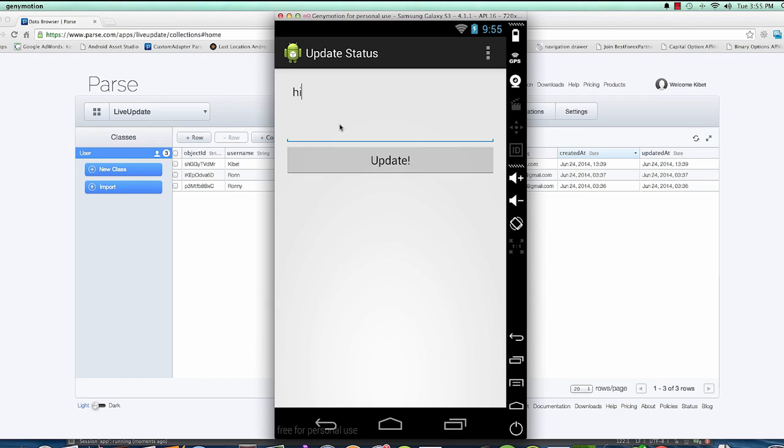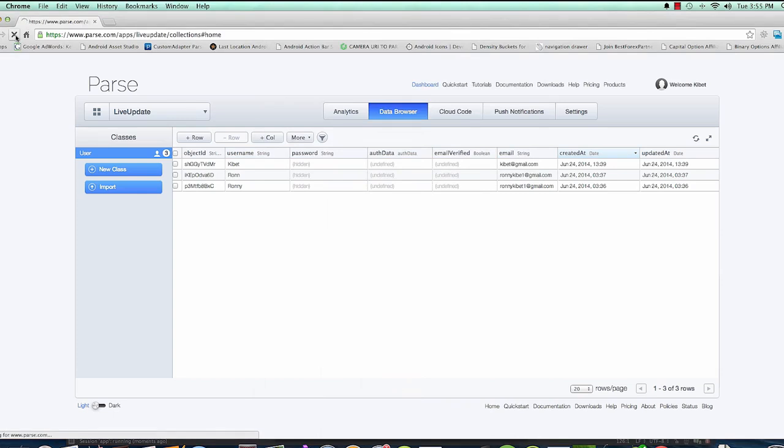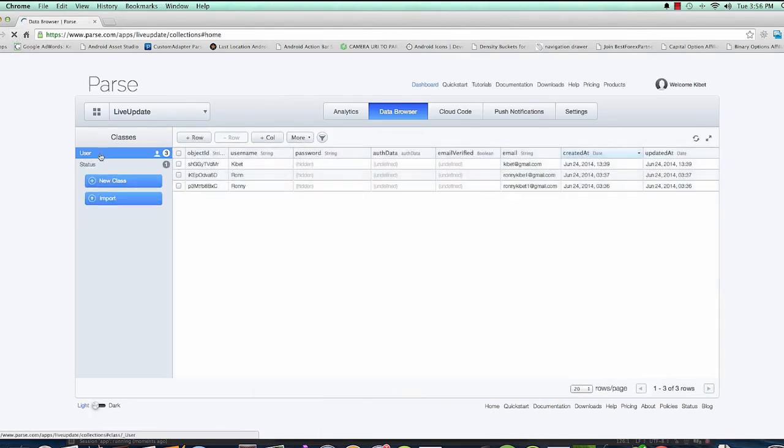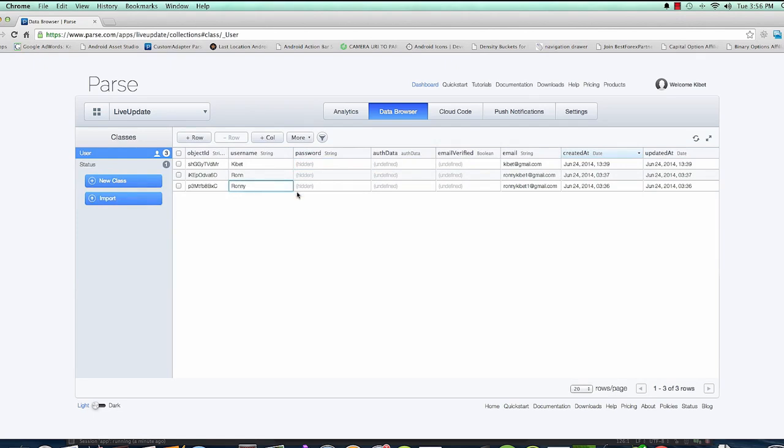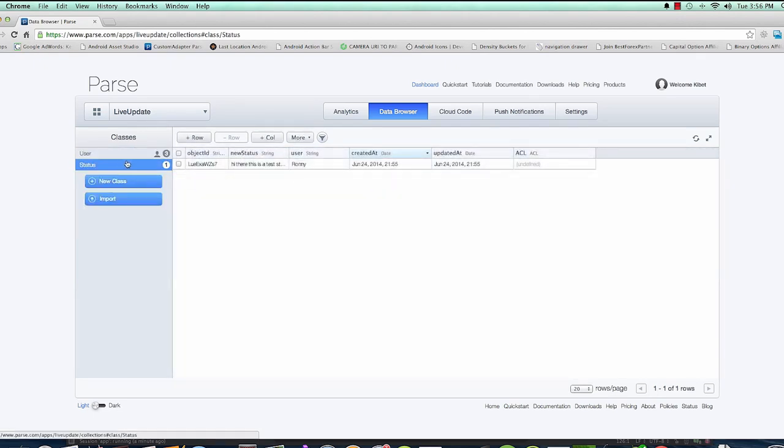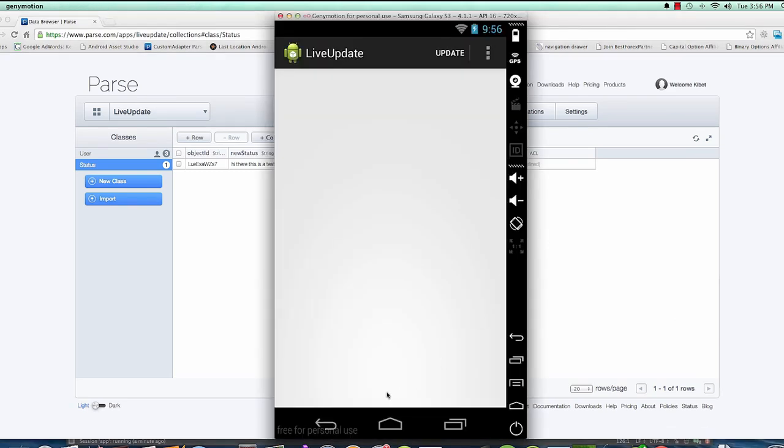So hi there, this is a test status update. And then update, then success, and we're taken back to the home page, which is great. And then when we refresh, we should see an object, status, and the user, which is me, Ronnie, this guy. So if we try to post it and maybe there's a problem with our text, we'll get an error.